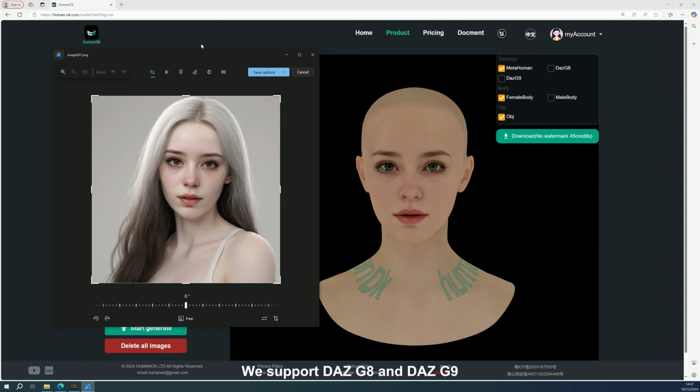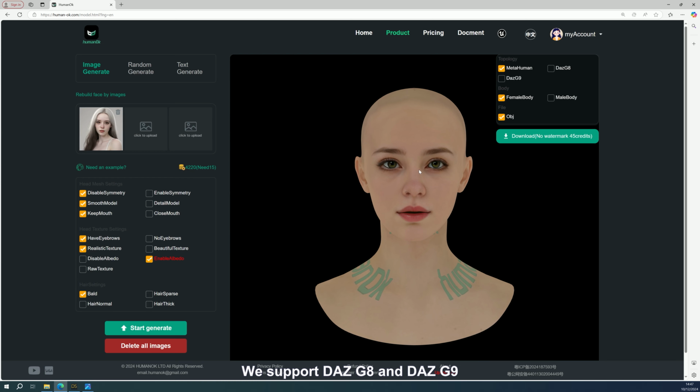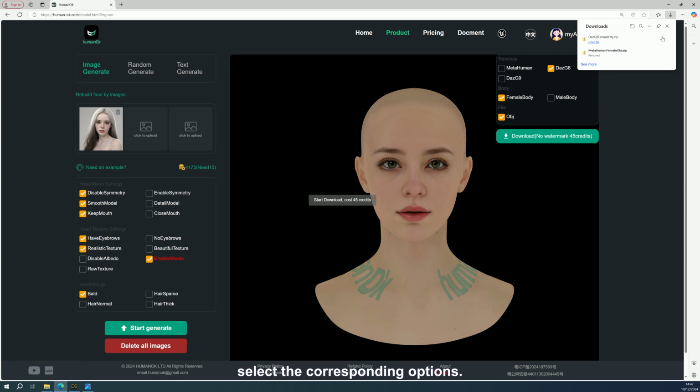We support DAZ-G8 and DAZ-G9. It's important to remember that the models for DAZ-G8 and DAZ-G9, as well as their male and female versions, have different topologies. So, when downloading, make sure the model structure matches the DAZ model you want to use. For example, if I need to use a DAZ-G8 female character, select the corresponding options.